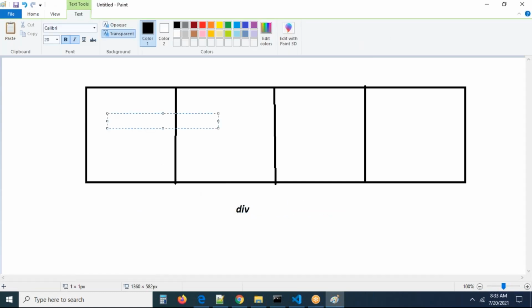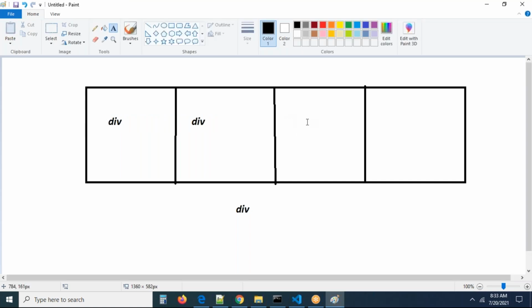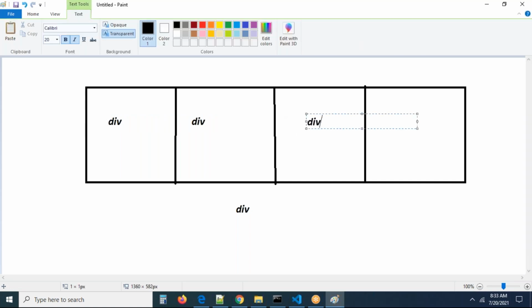Again, the entire div is divided into 4 divisions like this, exactly. They will go like this. This is also going to be a div, and here it is also going to be a div, and this is also going to be a div, something like this, exactly.